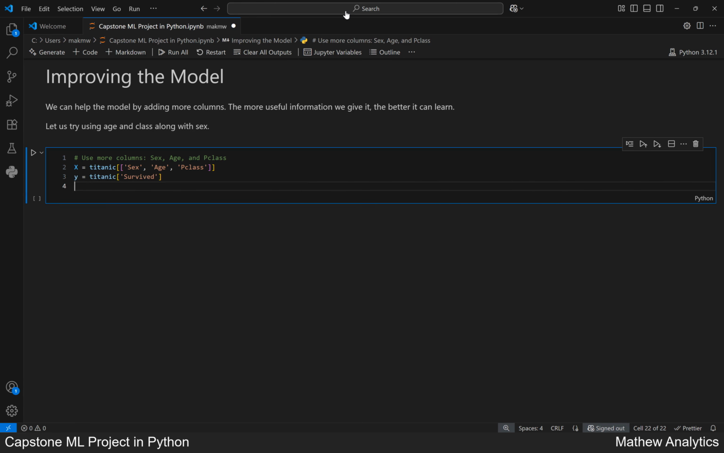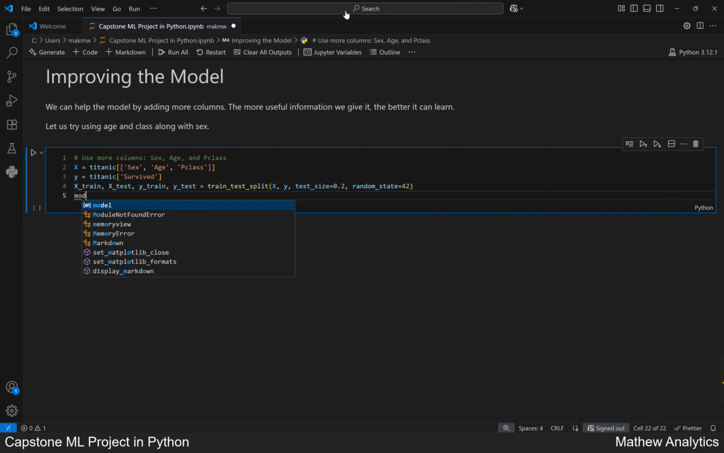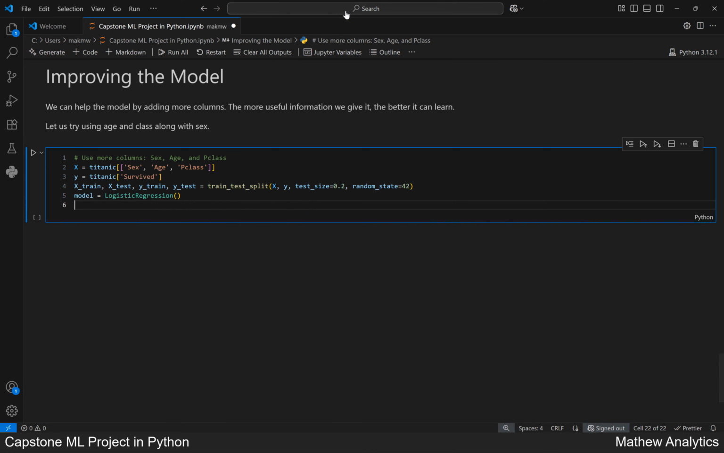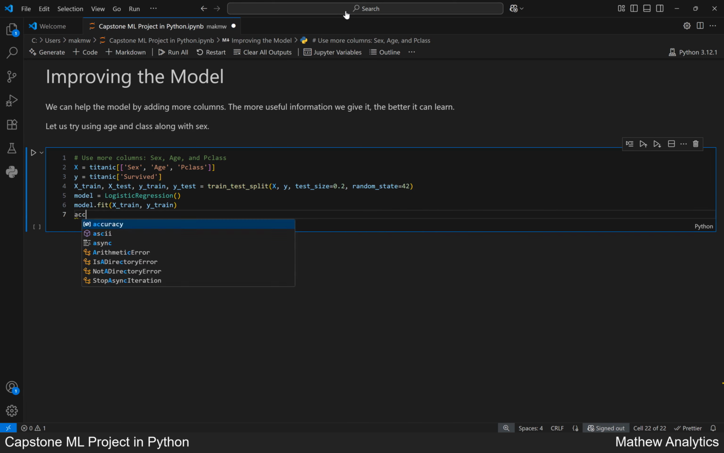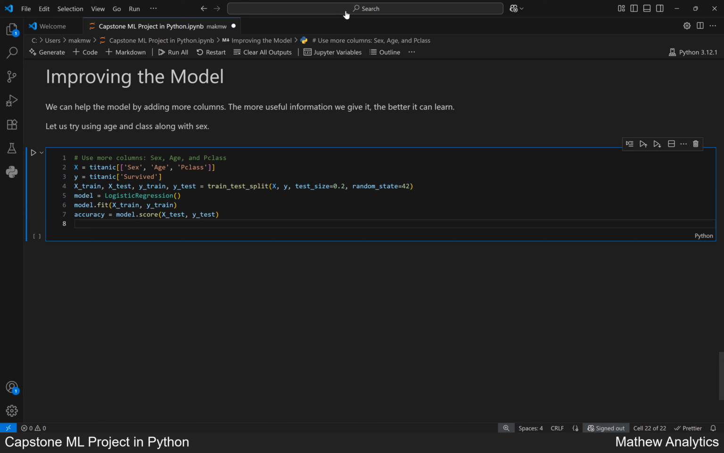We split the data into training and testing again. We create the model just like before. We train the model with our new columns. We check the score on test data and save it as accuracy. We print the new accuracy for our model. Running the cell now. Did your accuracy improve? Try adding more columns on your own.